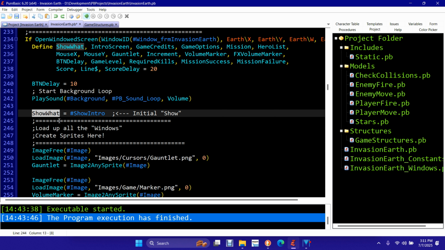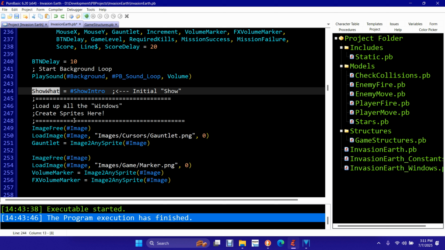So what I'm doing is coming into here and loading up images of the various pieces, those screens that you saw.